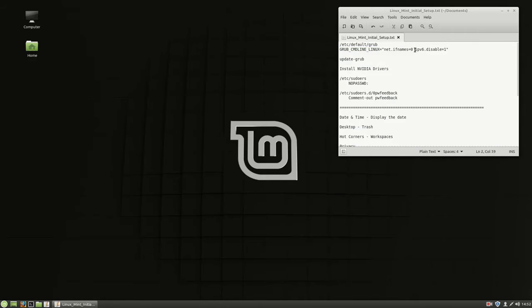I'm going to disable IPv6. My network does not support it. I can't use it going out, so there's no reason to have it in the systems and to clutter it up for the students. The update-grub just updates this file that I changed, the /etc/default/grub. I install the NVIDIA drivers, and I'll show you where to get those.